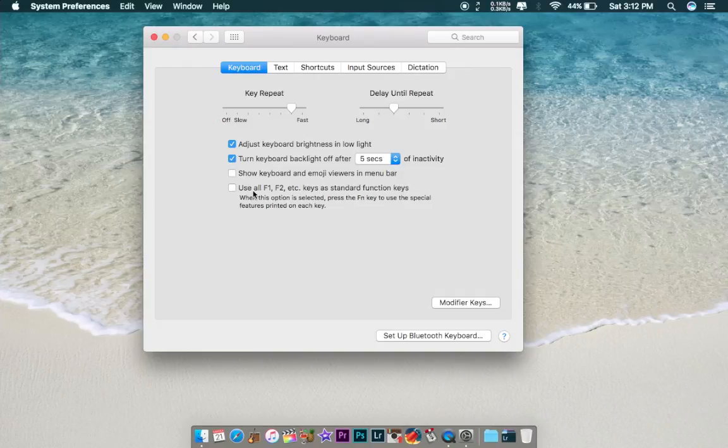Use all F1, F2 keys as standard function keys. Don't check this box. If you check this box, then you cannot directly access your brightness, F1, F2, F3, like brightness, keyboard brightness or volume and so on. So please don't check this box.